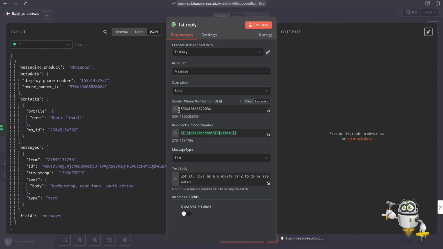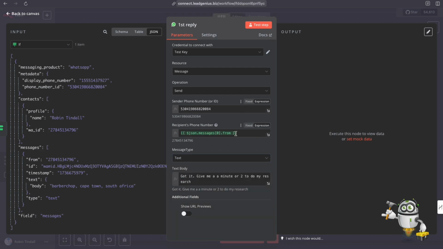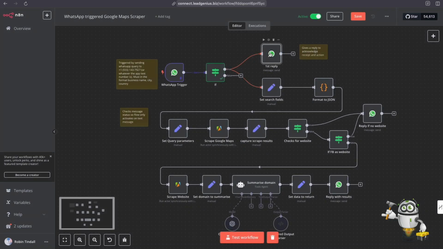So I've got those credentials, and I'm going to send a reply back. I can put anything I want in here, but I've written, got it, give me a minute or two to do my research. That's the reply. You could put anything you wanted in here, and it sends it on. You could do an audio, image, whatever you want. There are a couple of intricacies to sending audio, so stick with a text message for the moment. We'll probably do a video in future about how to handle audio in WhatsApp. But that's simple. That just sends a reply back, so we know that the system is in hand and everything is working.